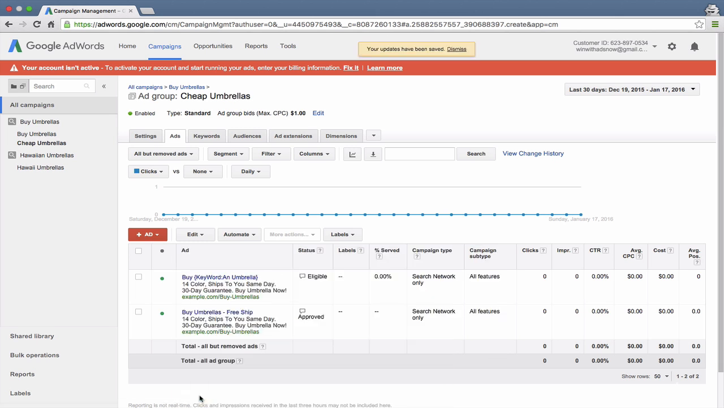And then for your keywords, you could have red umbrellas, black umbrellas, green umbrellas, and then whatever keyword is triggered by someone's search, that gets inserted into the ad. So if someone's looking for a red umbrella, it would say buy red umbrellas. If someone is looking for a green umbrella, it would say buy green umbrellas, and so forth. So that's where keyword insertion can be very helpful.